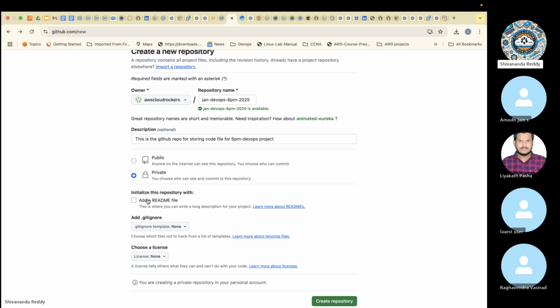Then initialize this repository by adding a readme file. This is a very important file. What is the use of this file? This file gives an overview about this particular project. Anything you want to teach your team, anything you want to update your team, anything you want to give context about the project and the data, this readme file is the best option to collaborate with the team. Okay, that's the advantage of this one.